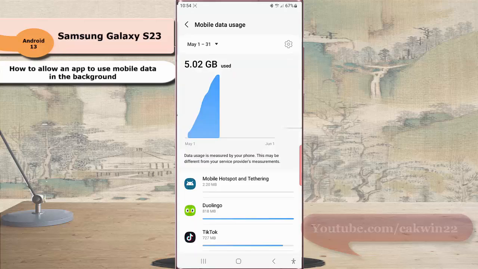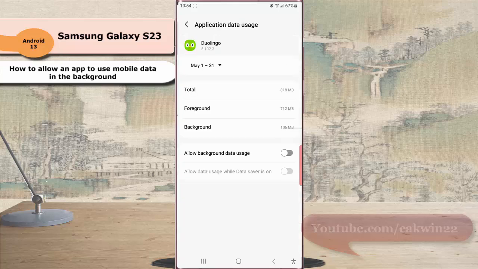and then tap the app you like to allow to use mobile data in the background. Next, tap the gray on offset next to allow background data usage to enable this option. The switch turns blue when it's on. When this option on, it means that the selected app will be allowed to use mobile data in the background.